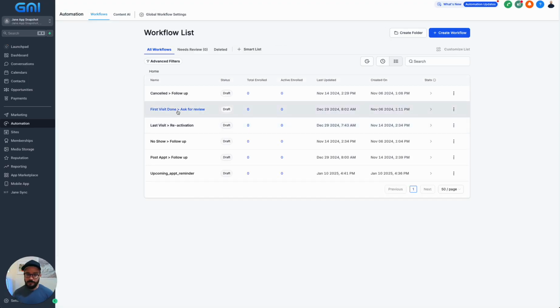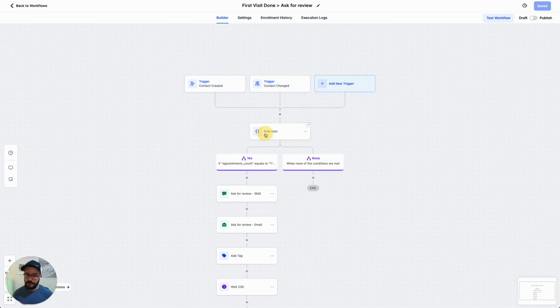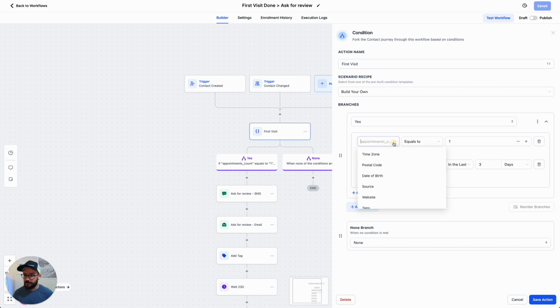Then the next one that we have is, with some of the practices, if there's a new patient and they've done their first visit, they want to ask for a review or something like that. So again, there are different ways of doing this. You can filter by appointment count, because we send the number of appointments equal to 1. That means it has been their first appointment. Or you can say their last visit was in the last 3 days, so that it's fresh. This can be not just for a review, it can be your welcome message as well. So this is how you filter it.